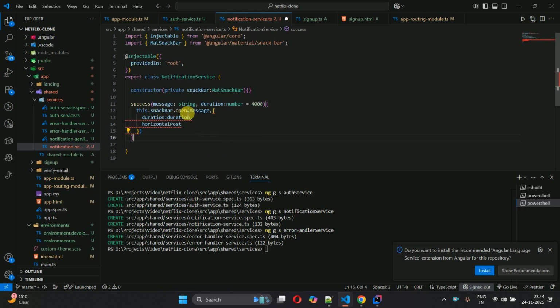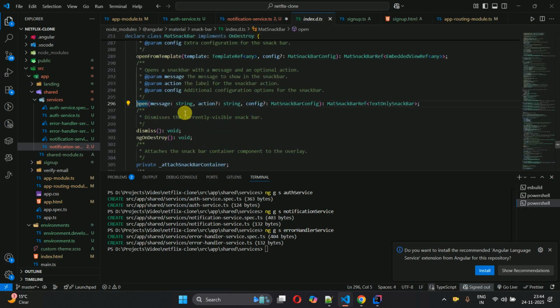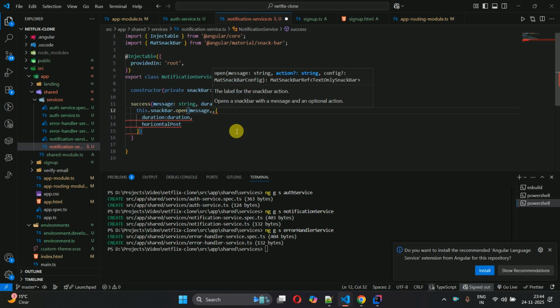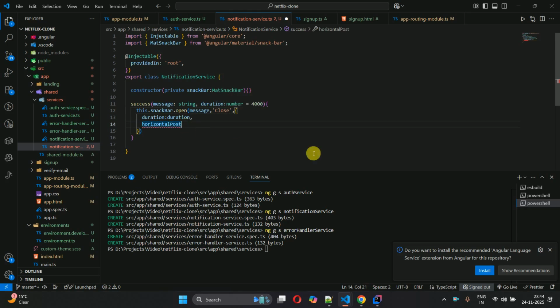Okay, let's check why it's throwing the errors. Let me open it. So we have message action. Action we have to pass first, then we can pass this configuration. So here after message put a comma, and then we just write close. Okay, and then get back over here.